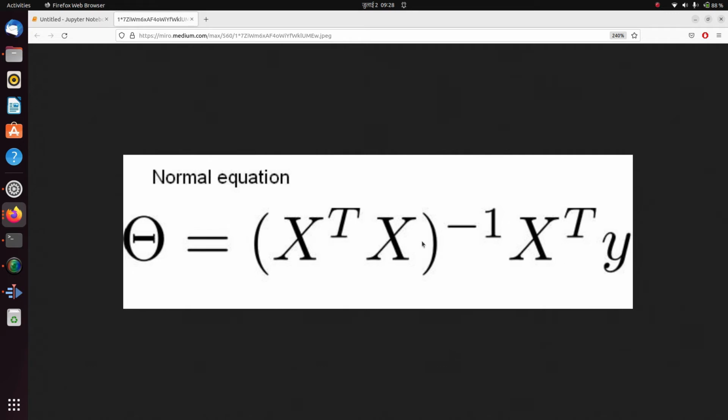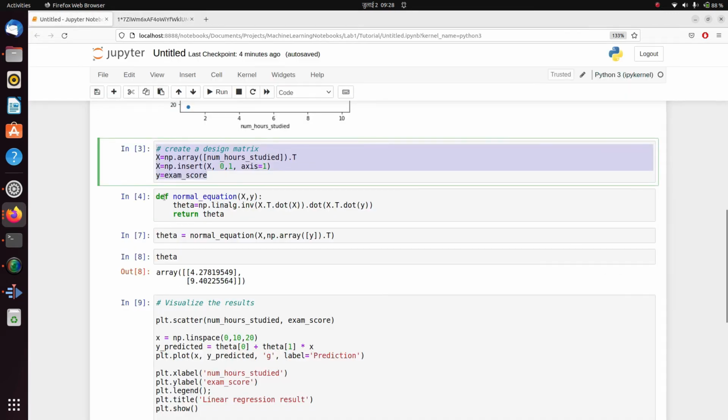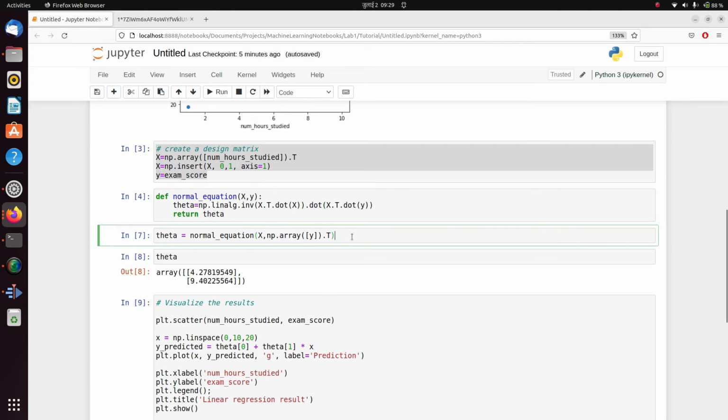Okay, let's go back and implement this formula in Python. So how do we do this? We define a function normal equation, and then we just implement it in a single line, using np.linalg.inv. So we're doing X transpose X inverse into X transpose Y, and then we simply call our function and get our optimal value of theta.